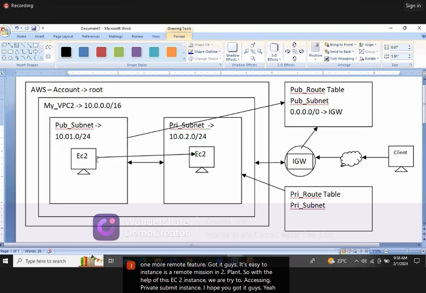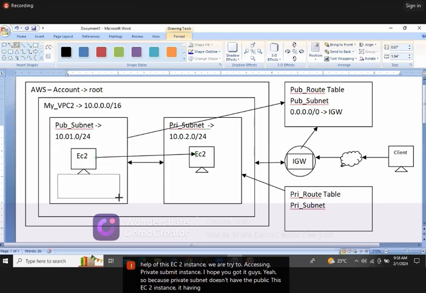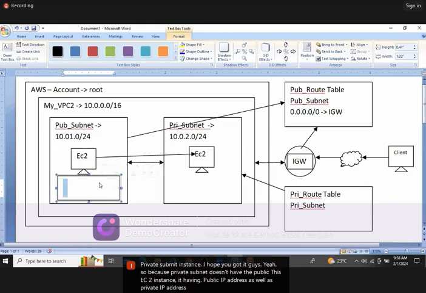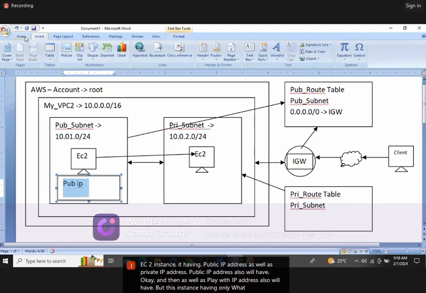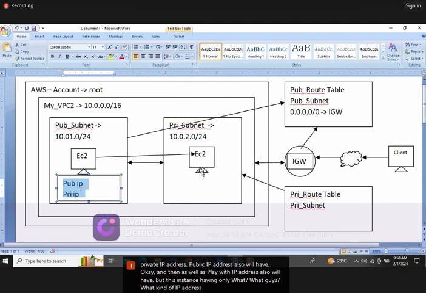Clear? Because the private subnet instance doesn't have a public IP address. This EC2 instance has a public IP address as well as a private IP address. This EC2 instance will also have a public IP address, and then a private IP address as well. But this instance has only what? What kind of IP address does this instance have?